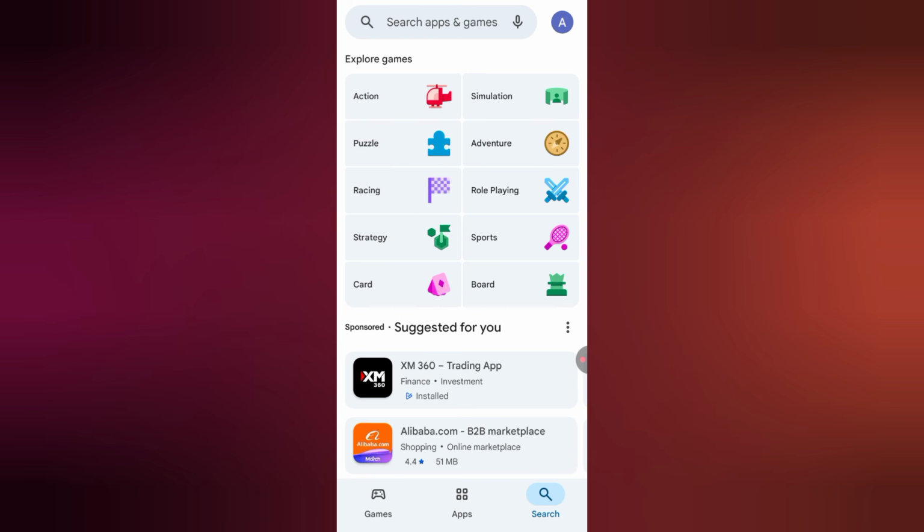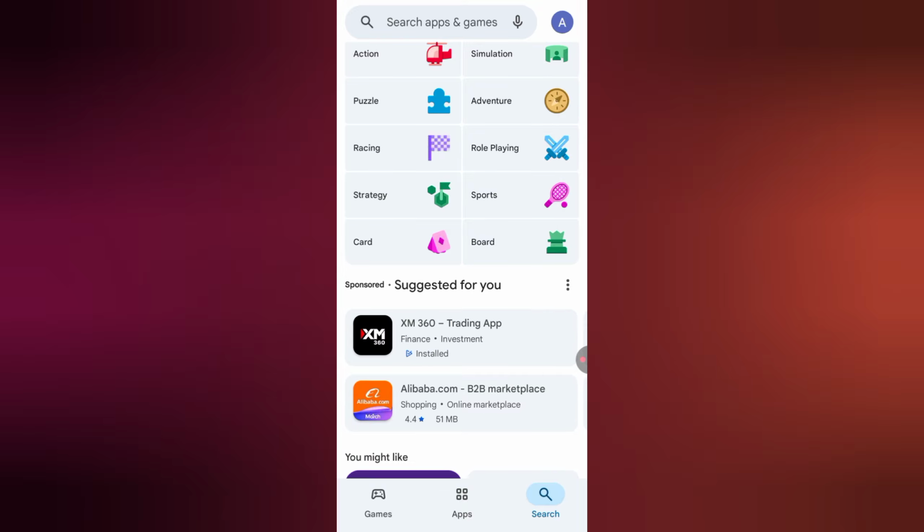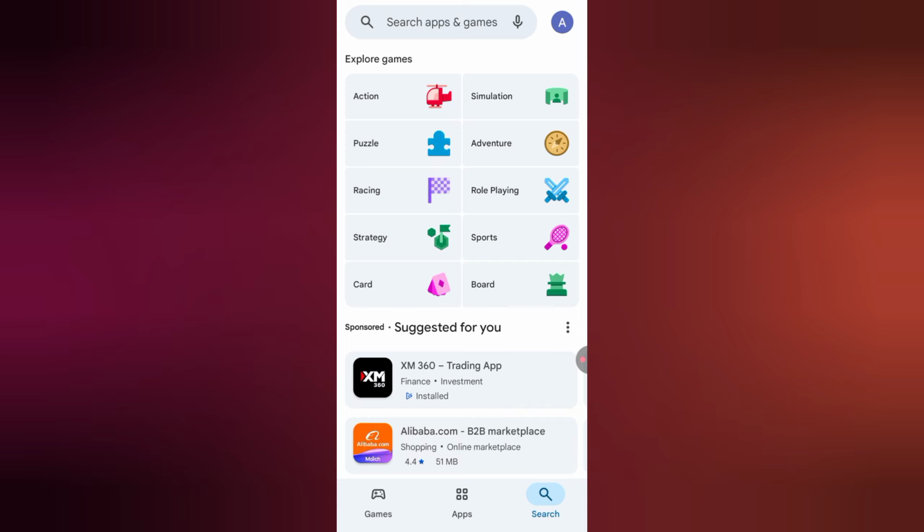Step 4. Download the app from the official website. If the app still doesn't appear in the Play Store, you can check the official website of the app developer. Many developers provide a direct download option from their website. Just make sure you download apps only from trusted and official sources.